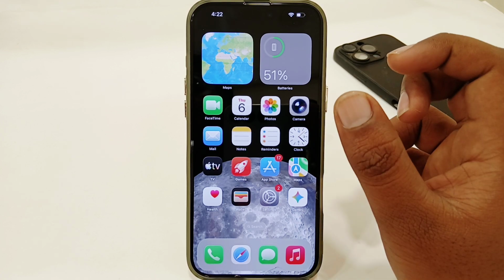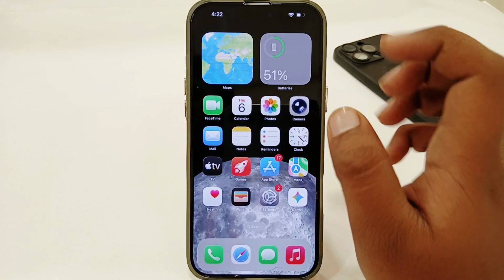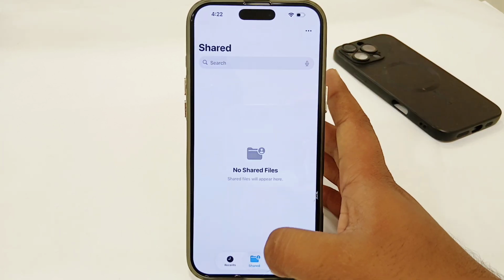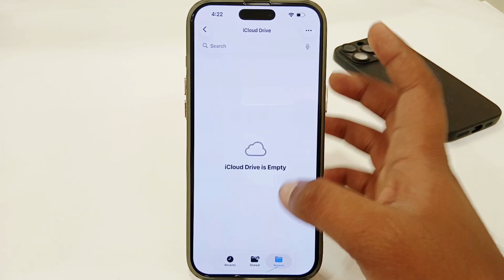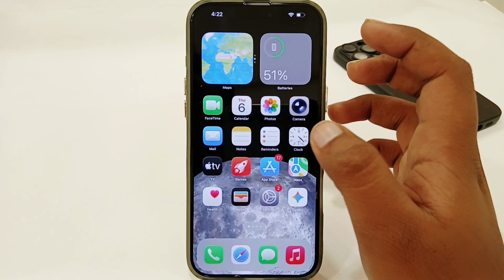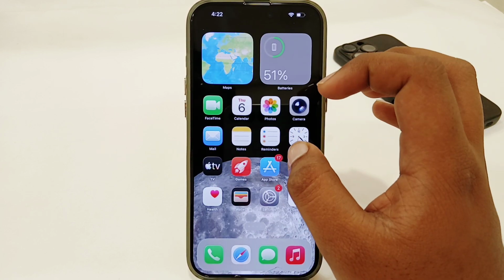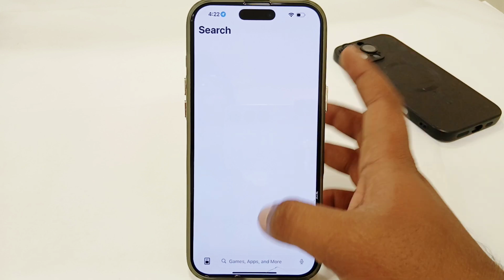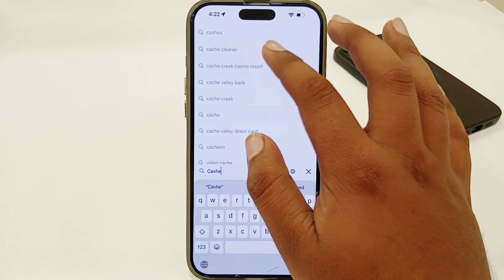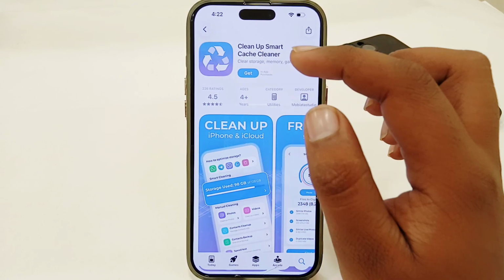After that, if you still want to clear cache or free up space, you can use your Files app. Go to your Files app and remove unnecessary files or folders from your iPhone, or you can remove unnecessary apps to free up space, or you can use any third party app to clear cache. For example, I'm going to search for an app here, and it will be the best app to clear cache files from your iPhone.